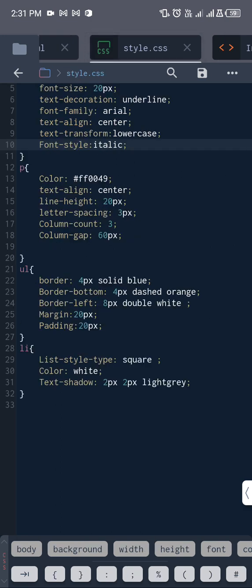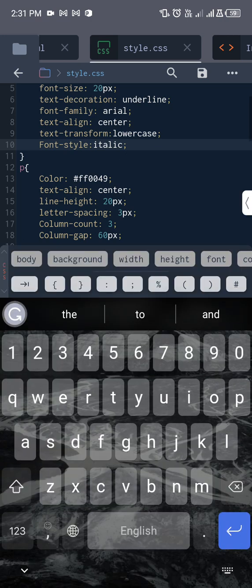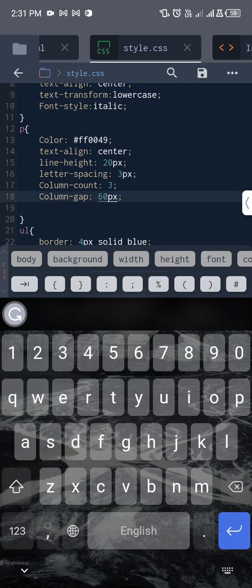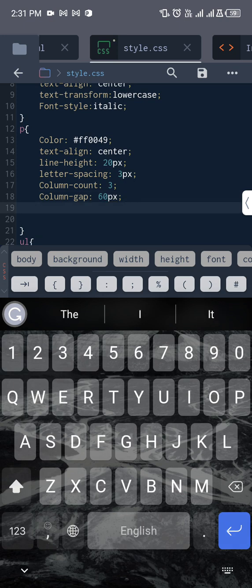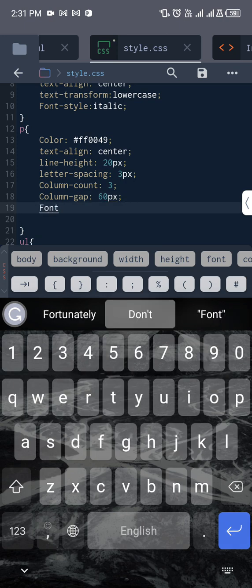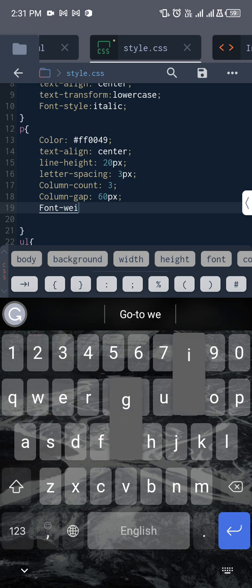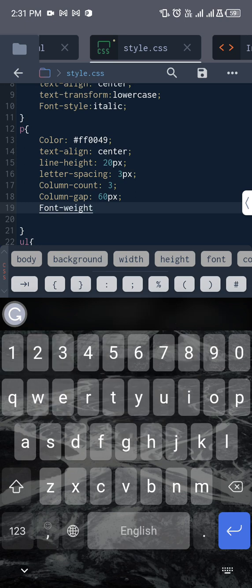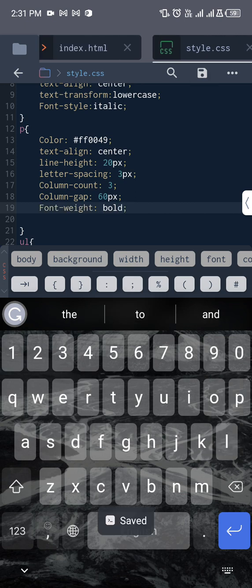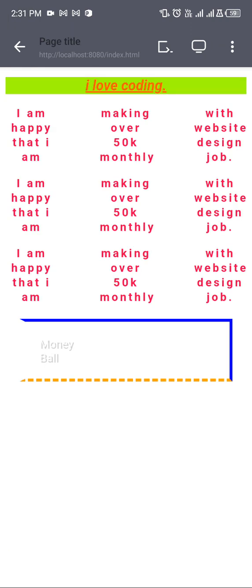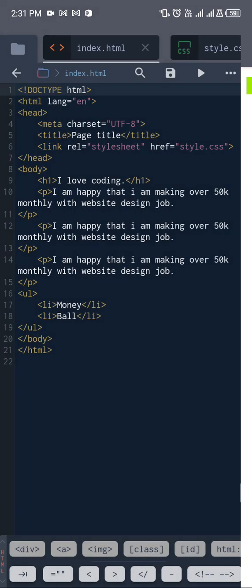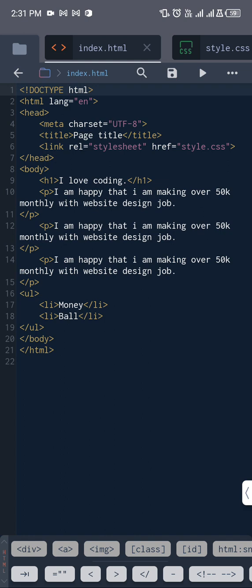Now we also have what we call font weight. Let me go to the paragraphs. Font weight, let me do this in the paragraph. Maybe you want it bold or normal. So back to the HTML. You can see my paragraph is very bold. So that is what we call the font weight.